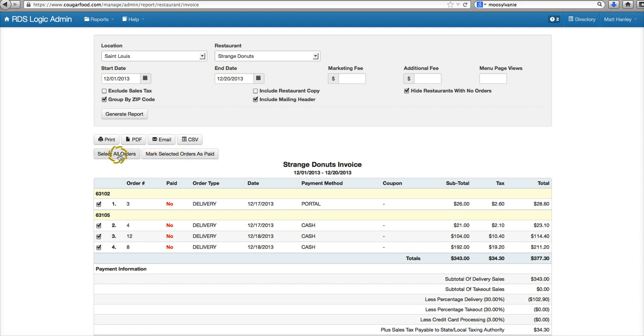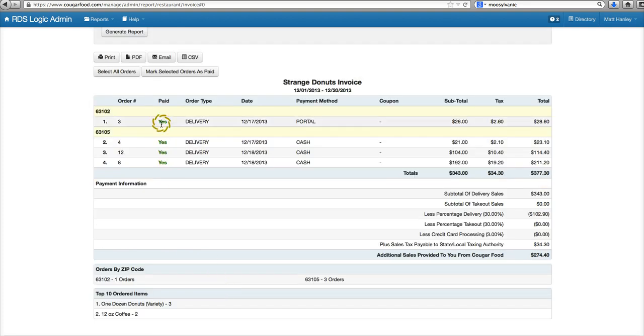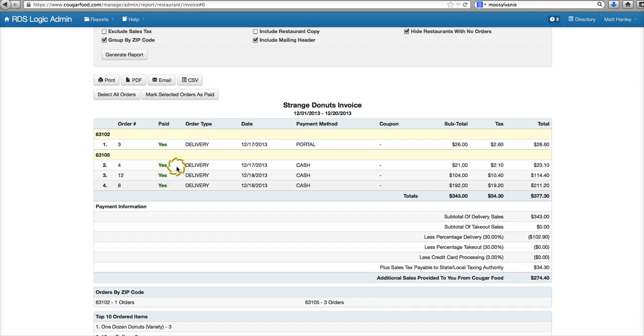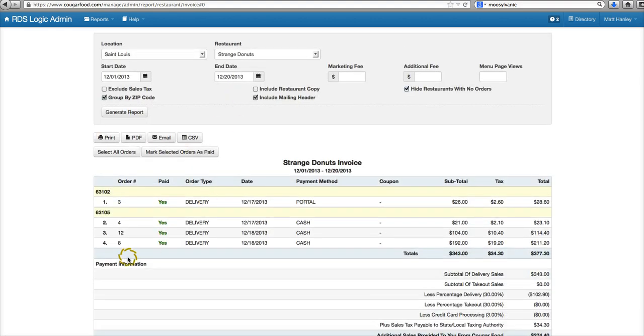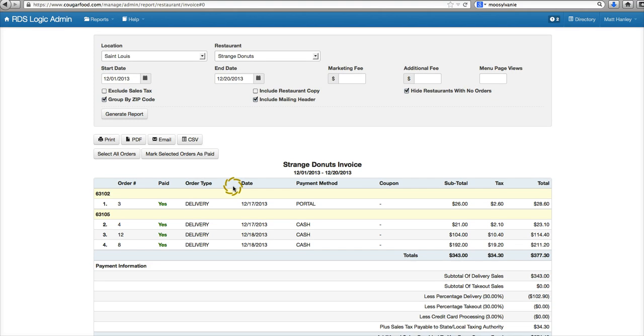And then we can select these and then mark them as paid as soon as we pay them. And they'll say yes, paid here. And that way, when we get more sales, we can really track everything perfectly as far as making sure that our restaurants get paid on time every time.